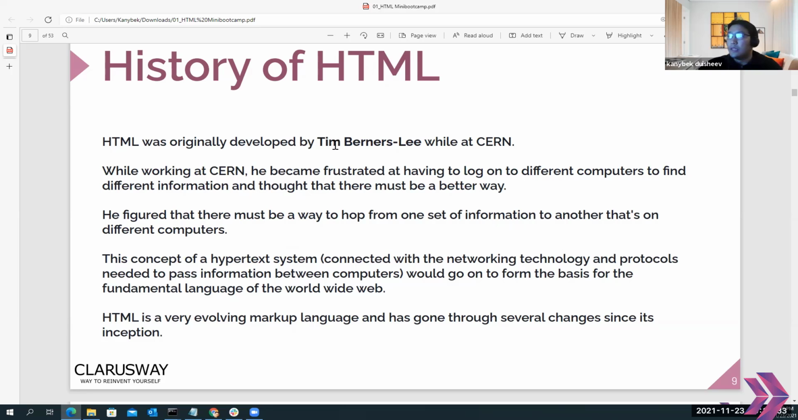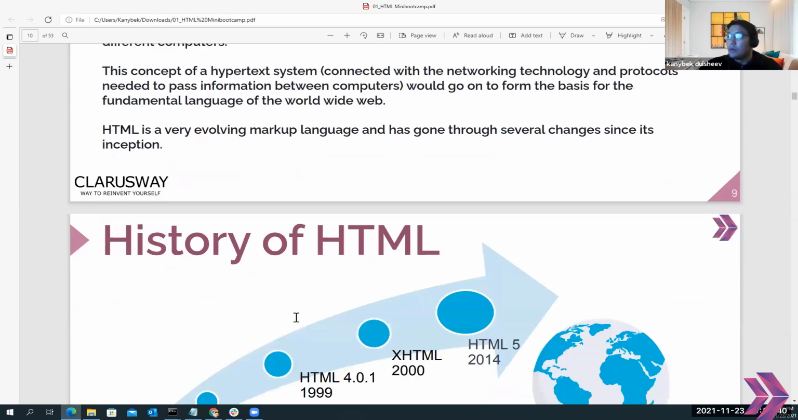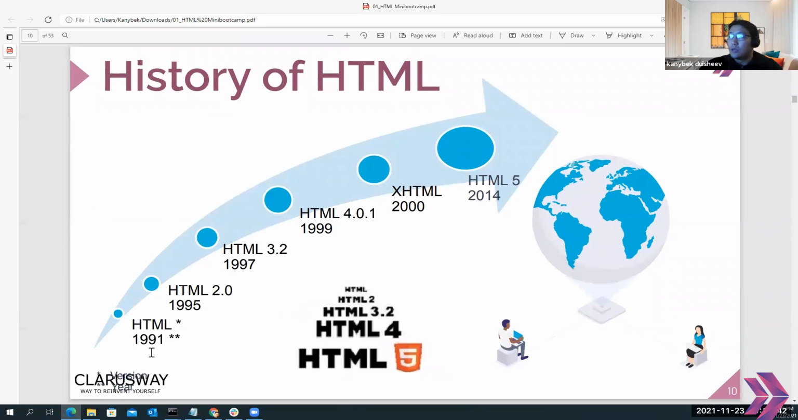That's the idea behind the team when he originally developed this HTML. Also, it started from the very early 1990s, okay, and then it started with the very first version, and then second, third, fourth, and currently we are using HTML5, which is way different than the one that was initially released. So HTML5, I will go into later on.